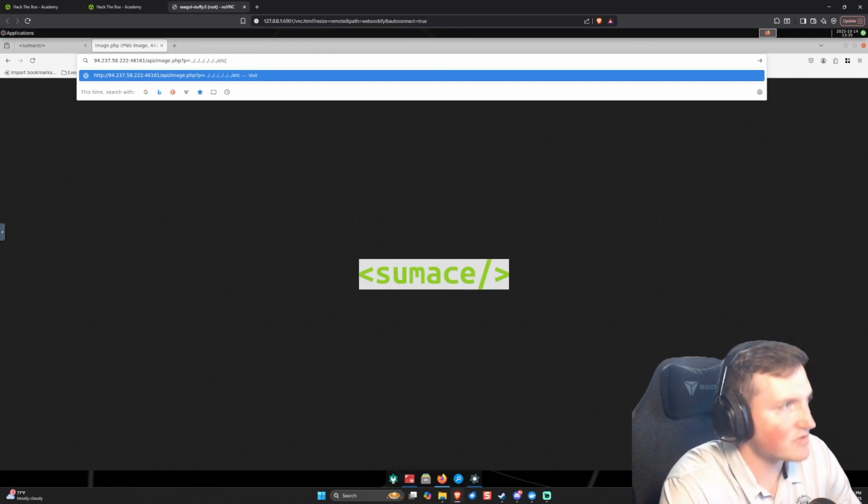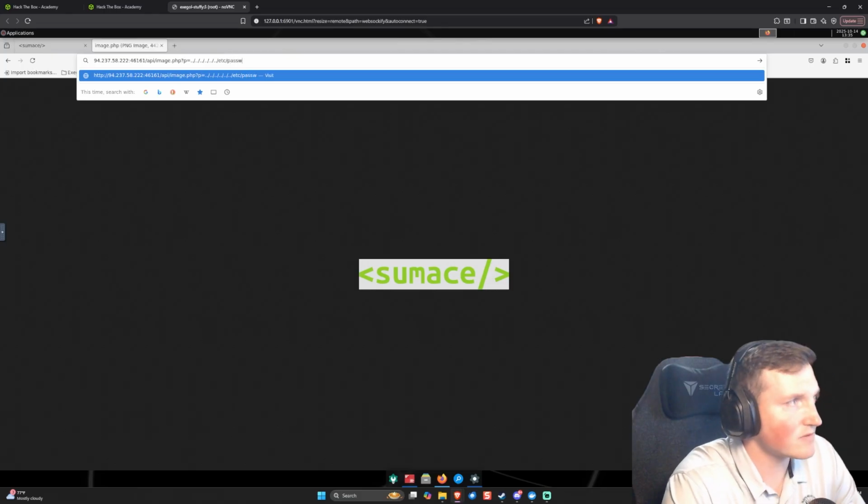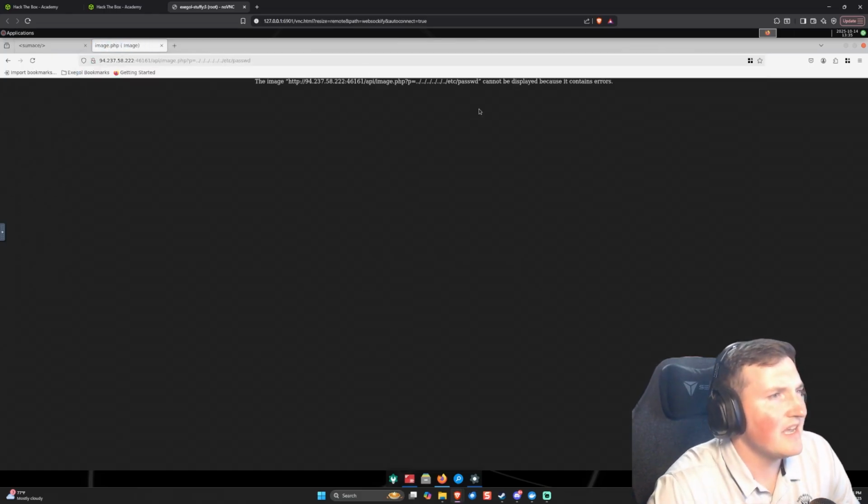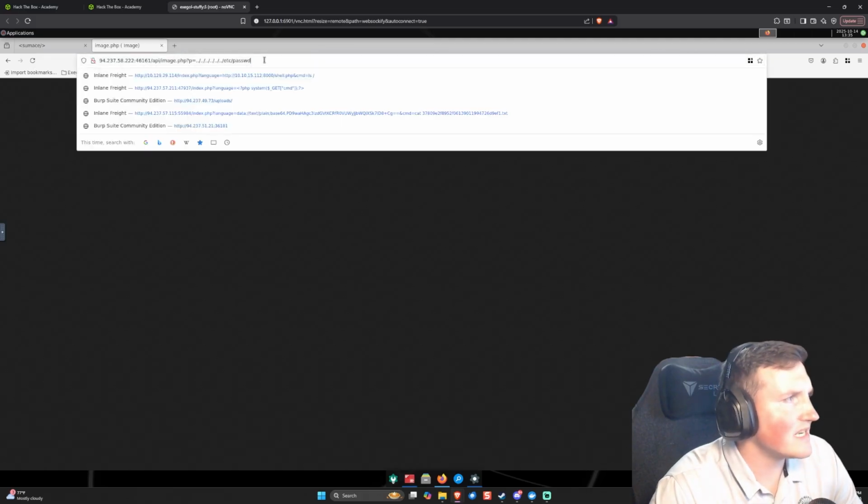If you guys can't see, I'm just putting a bunch of dots and /etc/passwd to see if we can get the /etc/passwd file. And it says it cannot be displayed because it contains errors.